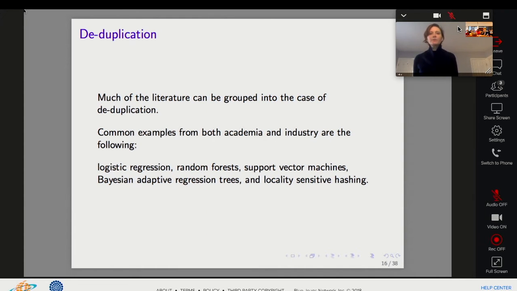So a great deal of the literature can be grouped into the case of deduplication. And so many examples that span both academia and industry are these semi-supervised cases such as logistic regression, random forest, support vector machines, Bayesian adaptive regression trees, locality-sensitive hashing, and you could keep going on, many clustering methods, such as Dirichlet processes of that nature.